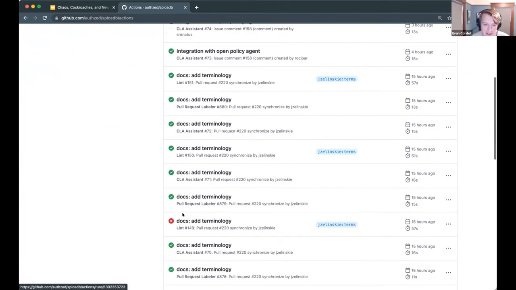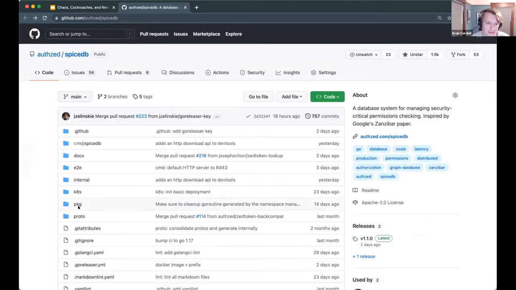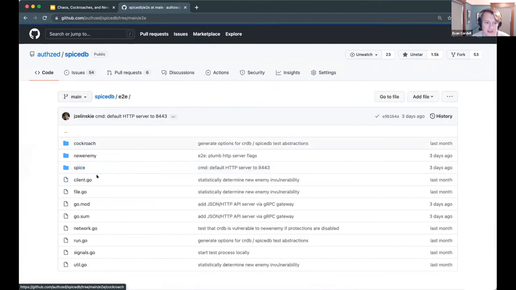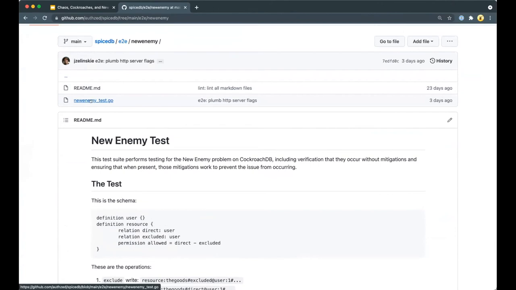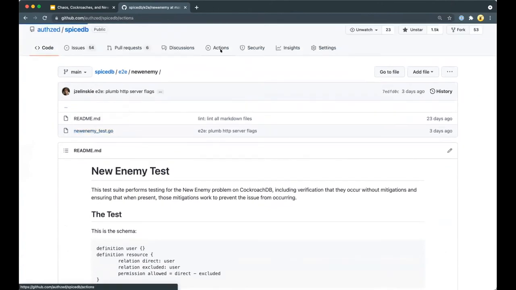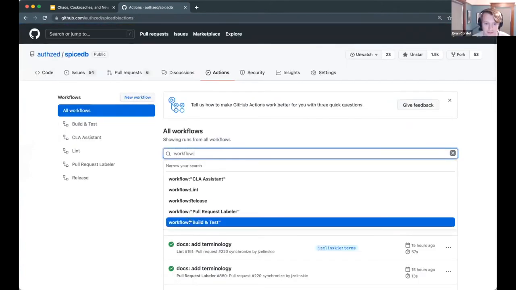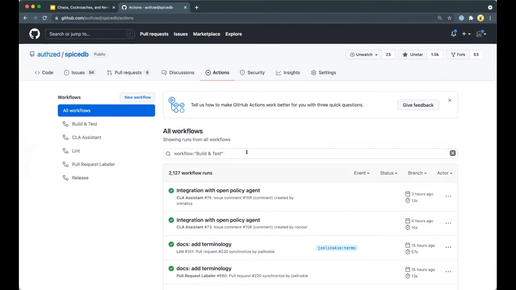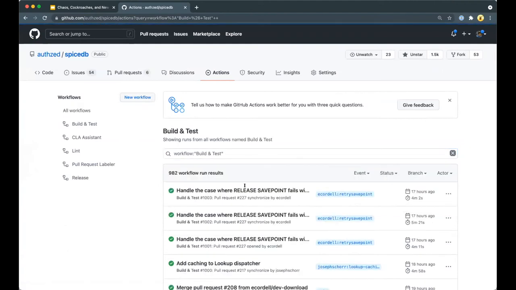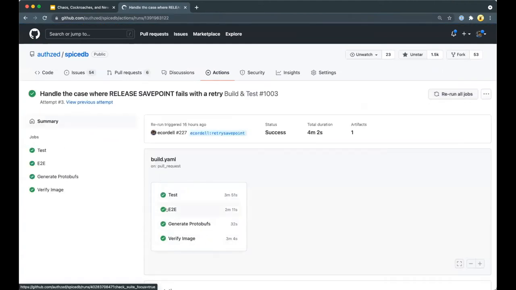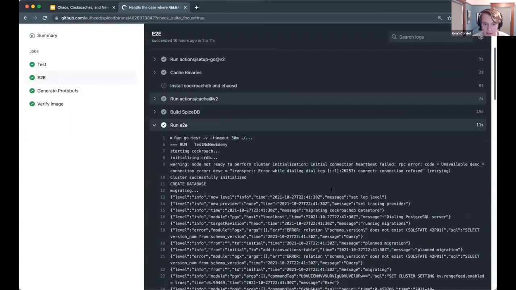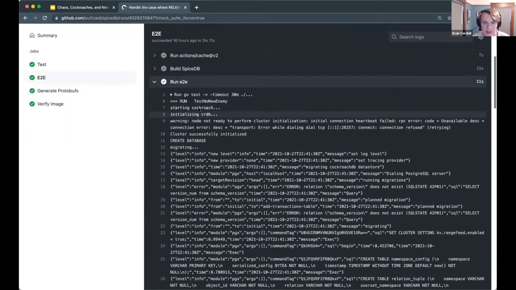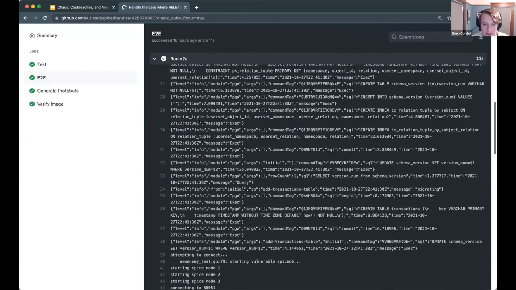Yeah, it's here. I can show you, it's in here in EDE. So this is the test. It has a description of how it runs. This is the code for the test. And then it runs in a workflow here. Yep. So here's a real run of it. See it. Creates a cockroach.